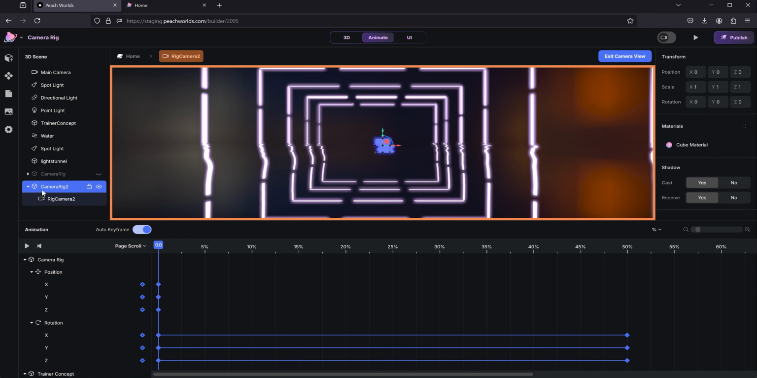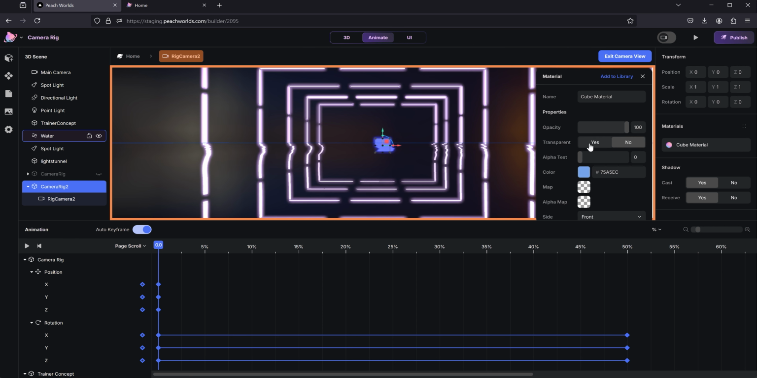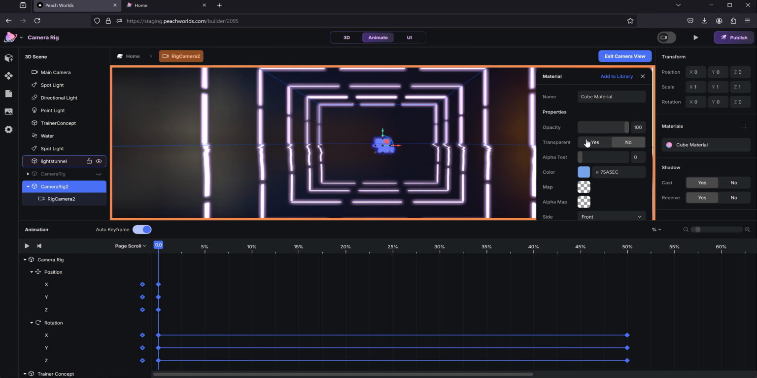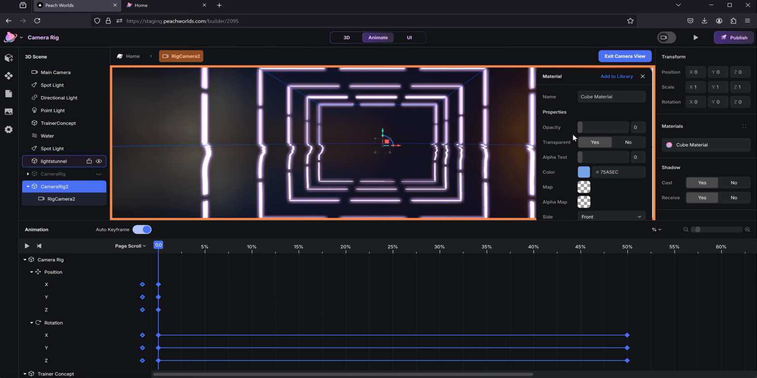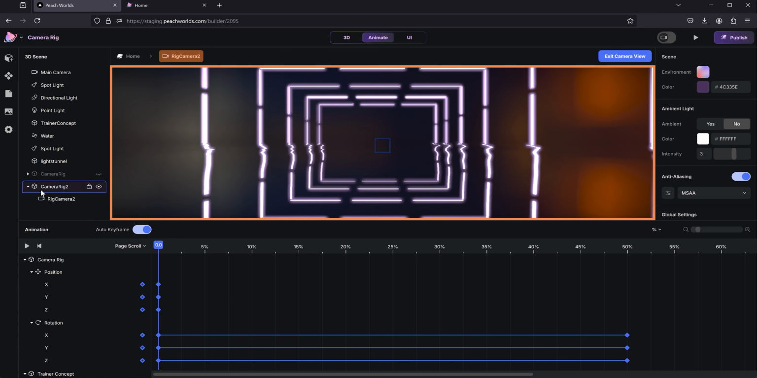So what I should do is go into the properties panel on the right, click on the cube material, and here, if you remember from our previous tutorials, you can make the material transparent, and in a sense you can make the objects transparent. So let's enable transparency and move opacity to 0. And now our cube is invisible. It's still there, but we cannot see it.